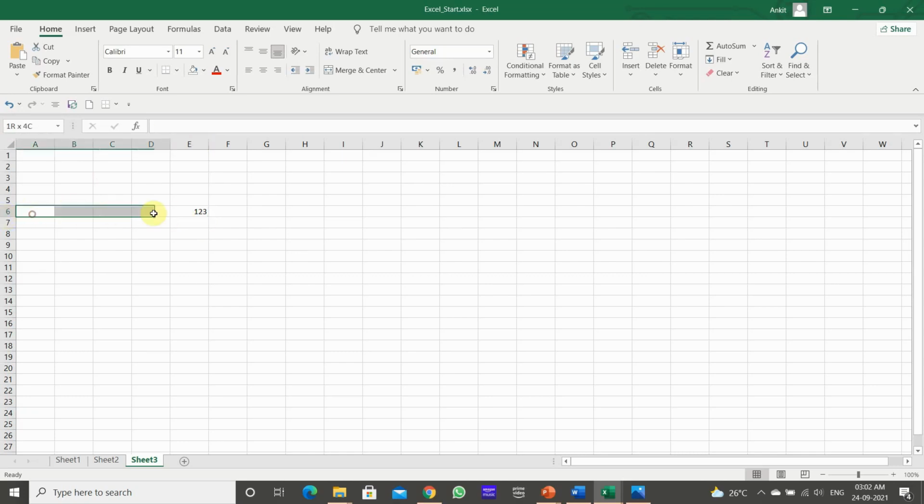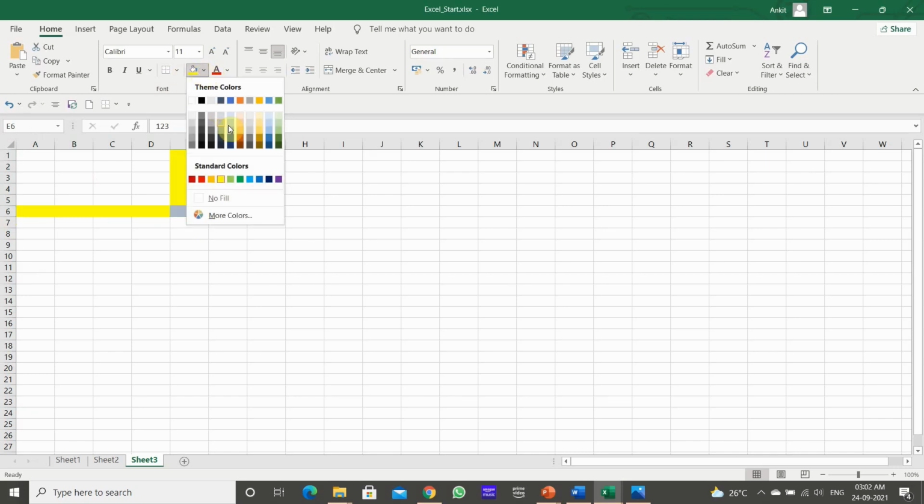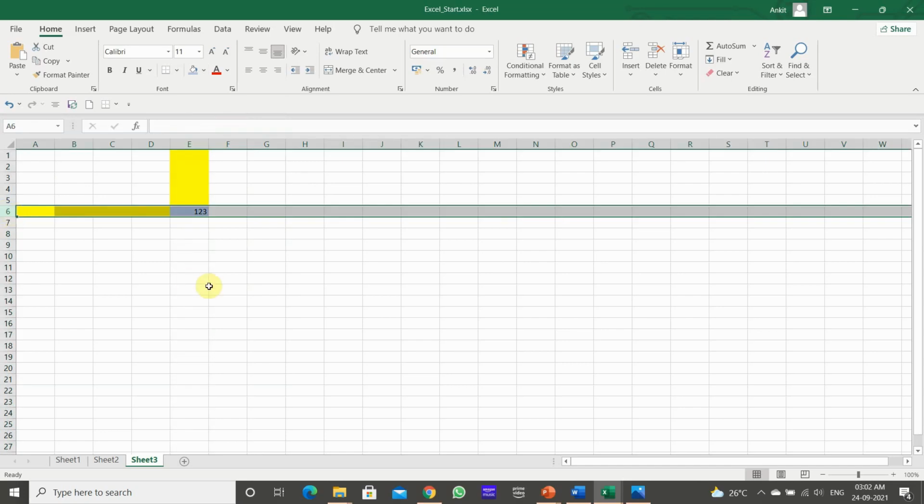Okay, you can see here, E is the column and 6 is the row.